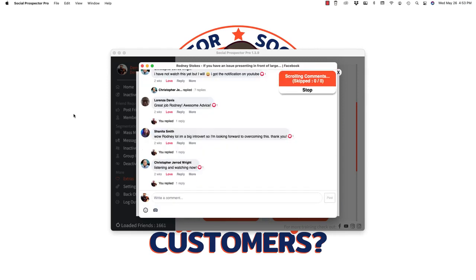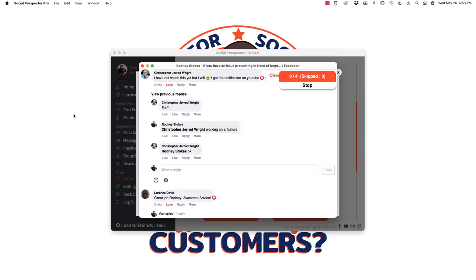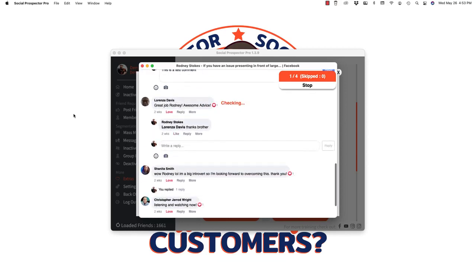You see right here, it says scrolling comments. It's not much to scroll, but it's a perfect example. And once it reads how many comments are living on this post, it's going to go to the top and begin the process. So you can see right here, 0 out of 4. So I'm leaving now. This is a test comment. It's going to then move on to the next one.